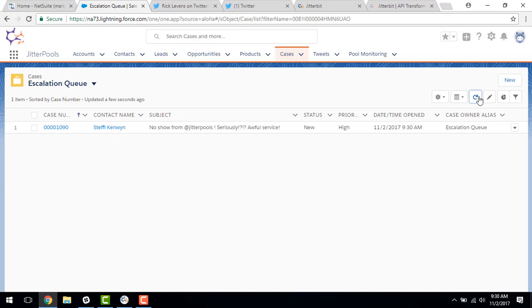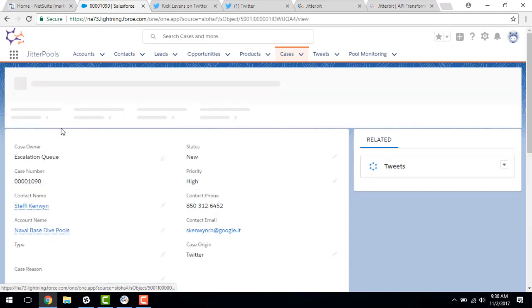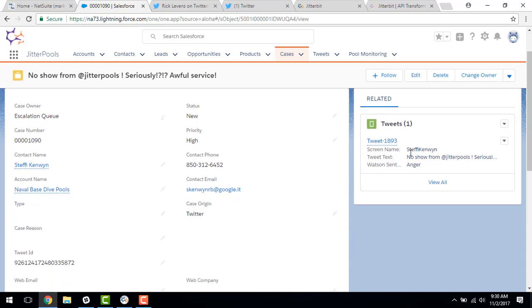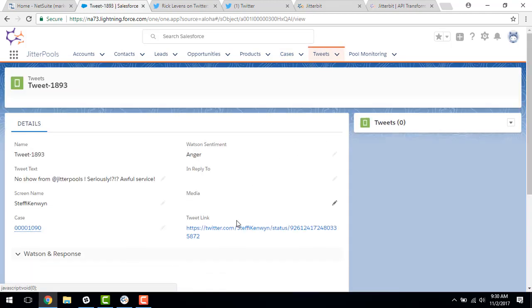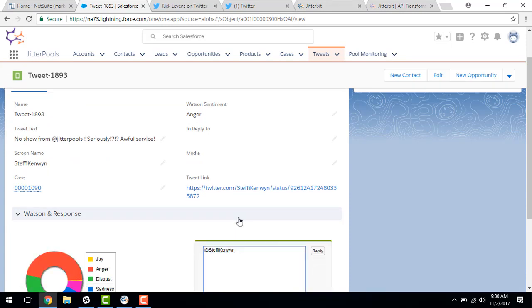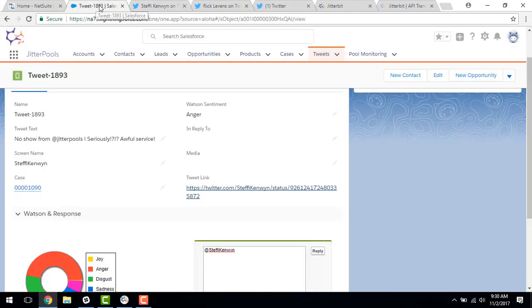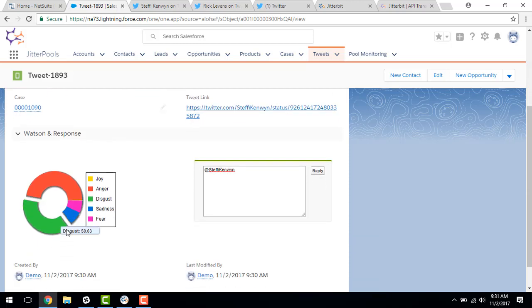Now, this is interesting because this is going to show us another side of the Jitterbit integration platform, again leveraging APIs. Because in this one, it's gone into the escalation queue, and we can see the tweet here. So let's go take a look. They're complaining here, no show from Jitterpools, seriously awful service. And we've got the tweet link out here. Again, we can go see it out there that this particular person seems pretty upset, and Watson agrees.